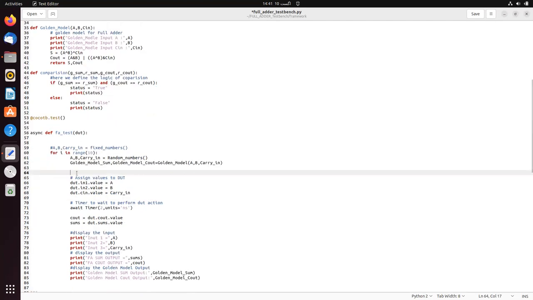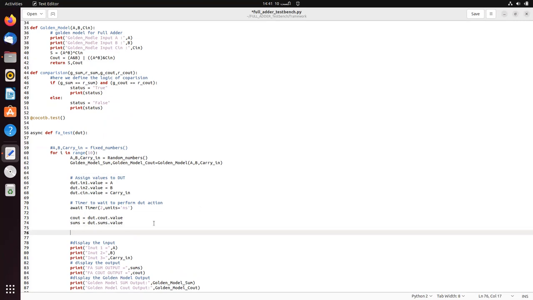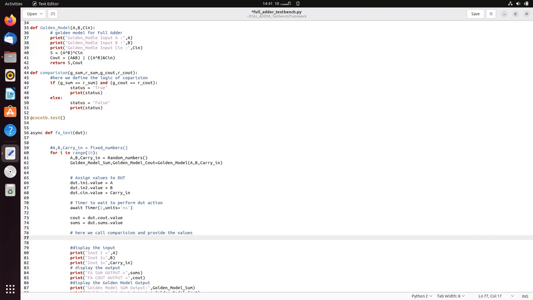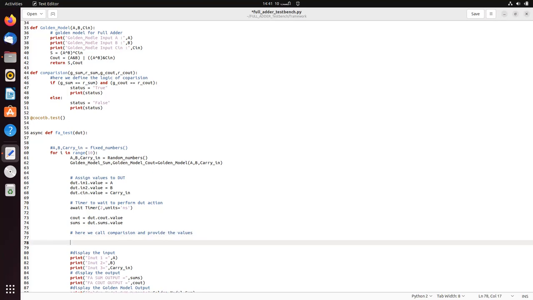Here we cannot write and call the comparison function yet, because we also need the RTL result. So when we get the RTL result, after that we can provide the values to the comparison function. So here we define the comparison function. Here we call the comparison function and provide the value of golden model sum, RTL sum, and then golden model C out and RTL C out.